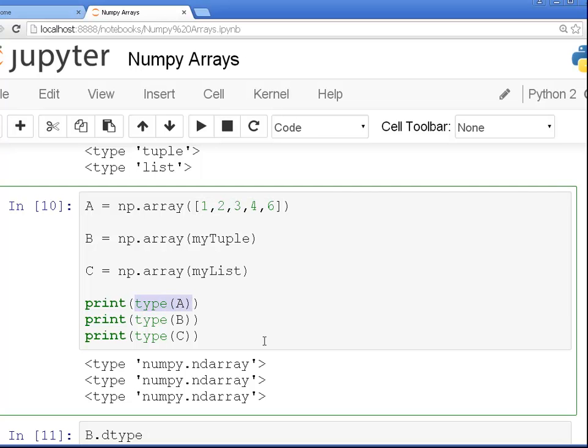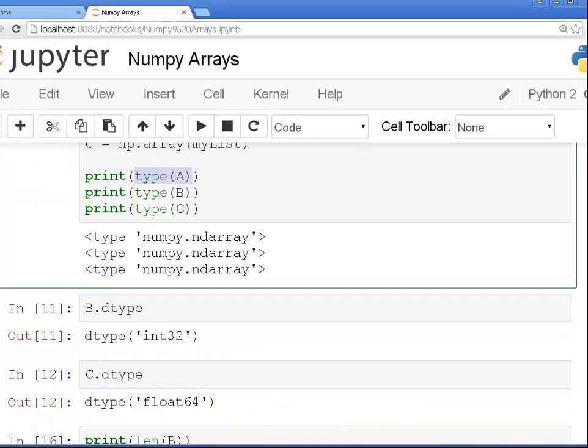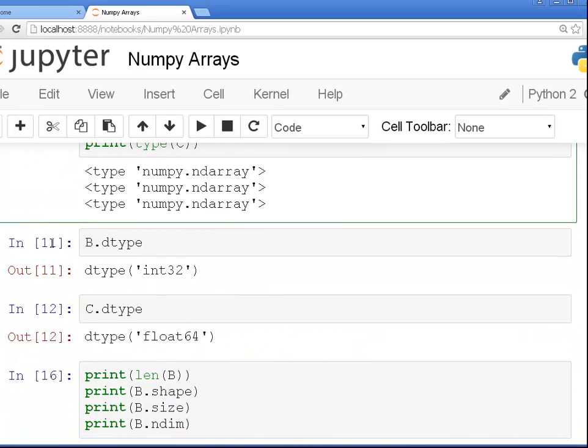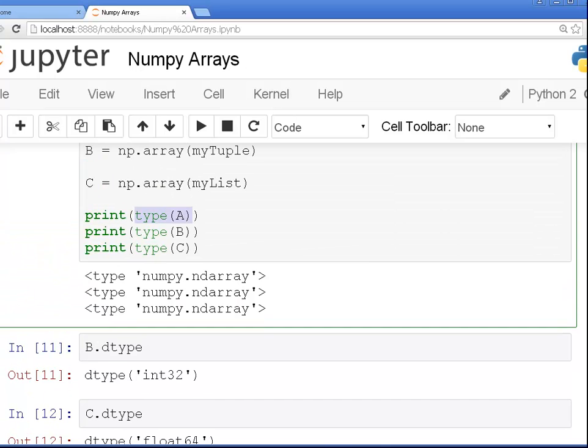That's quite important. Let's have a look at dtype now. I have set up B here, and B is my tuple, which has the integer values from earlier, turned into an array.